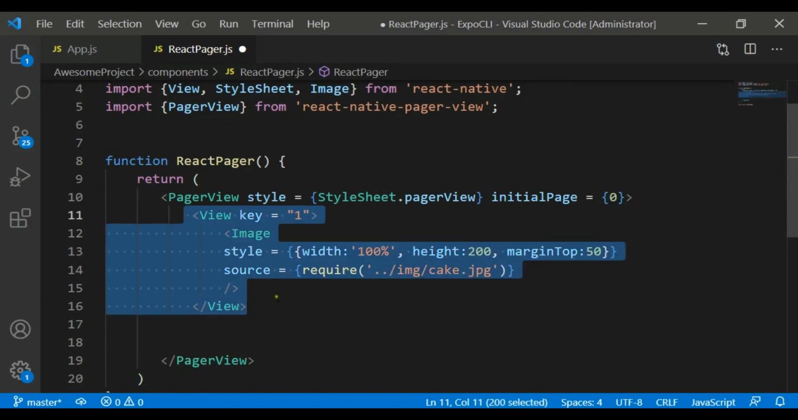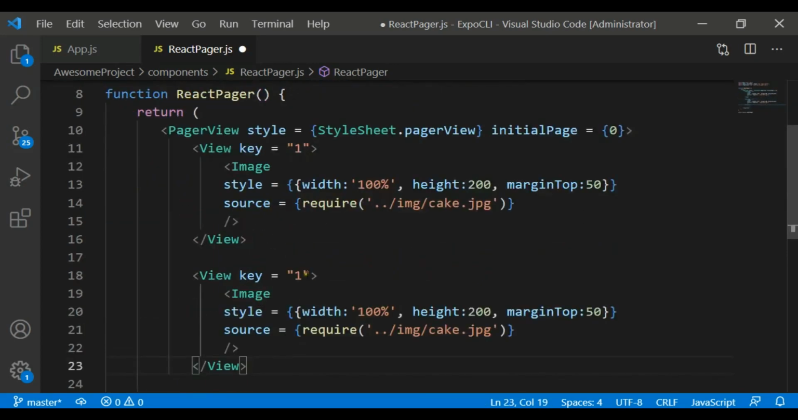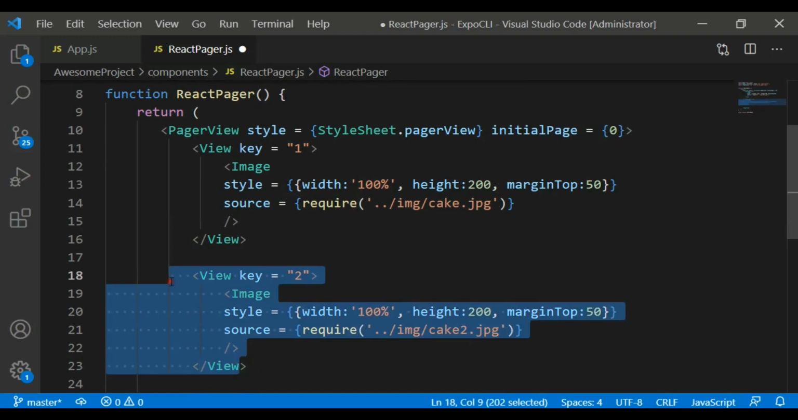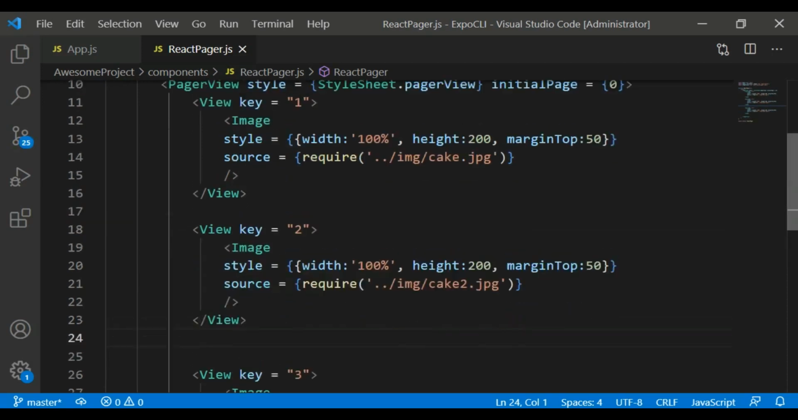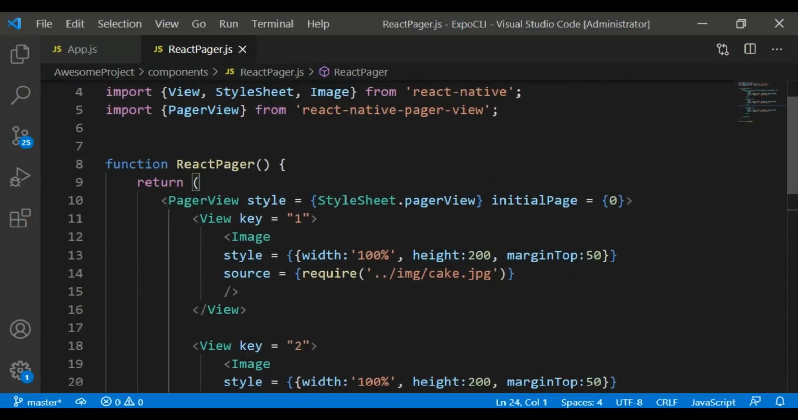I'm going to just copy this and paste this in here, and the value key is 2. So this is the image. We don't need to change the width and height, margin top, and for the require we want to just make it 2, another image. So now let me just copy this once more, because I want to add another image in here. So now the value key is 3, and this should be cake3.jpg. So now this is our view pager, and now let's check whether it's working or not.